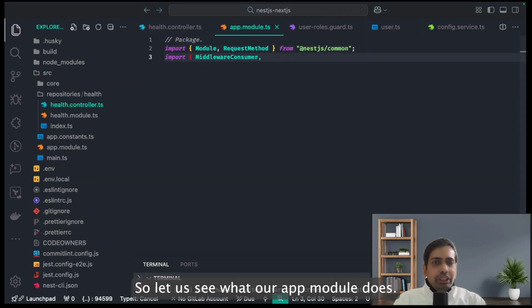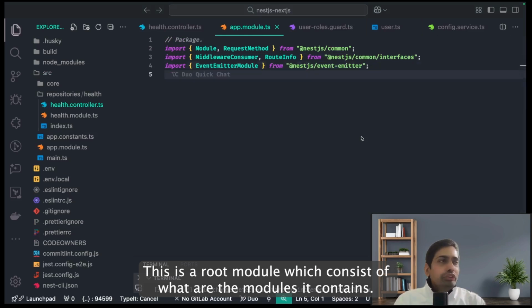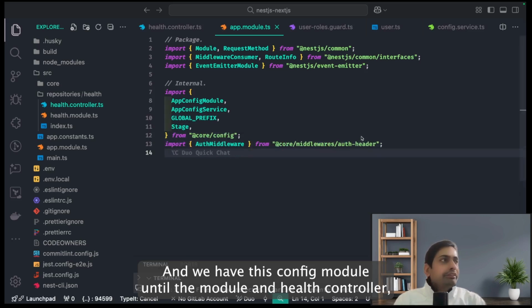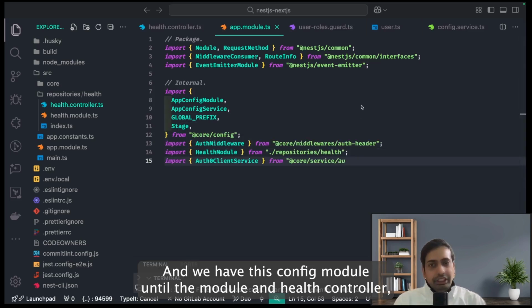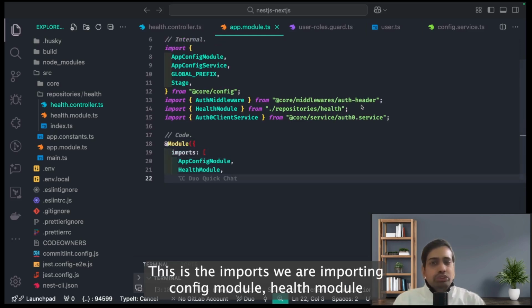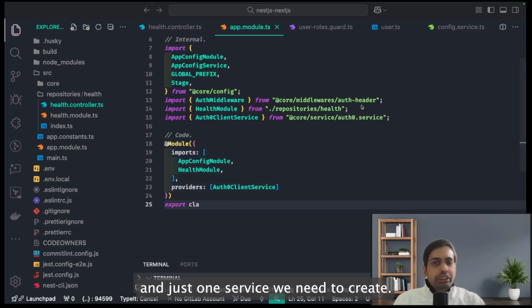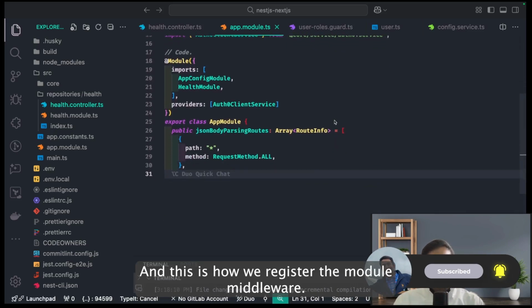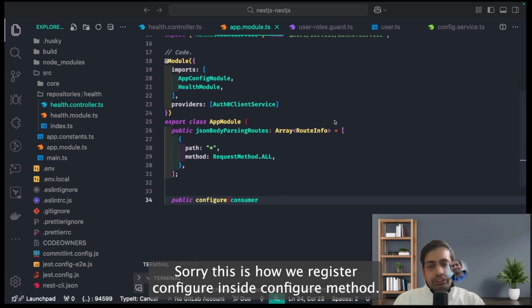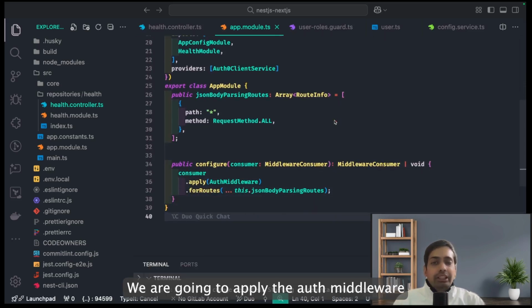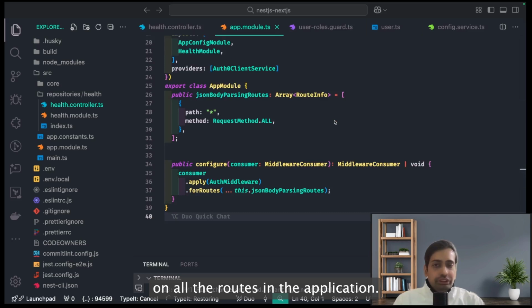So let's see our app module root. This is the root module, which consists of the modules it contains. We have a configuration module, this config module, the auth middleware and a health controller. Because this is not a very big application, these are the imports: we are importing the config module, the health module, and just one service we need to create. And this is how we register the middleware, sorry, this is how we register configure. Inside the configure method, we are going to apply the auth middleware on all the routes in the application.